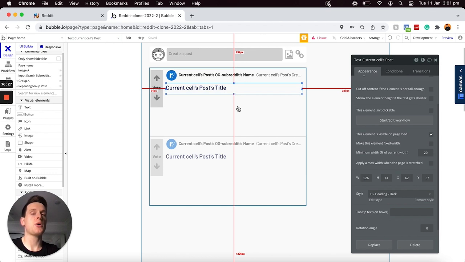So if a user posts a text post, I'm just going to want to add in a text field that displays, let's say, the first 200 characters of that post. But if a user publishes an image-based post, I'm not going to want to display any text. Instead, I'm just going to be displaying an image. And now this is where we can start to use group elements to either hide and display groups based on certain conditions. And I'm going to be explaining this in as much detail as I possibly can.